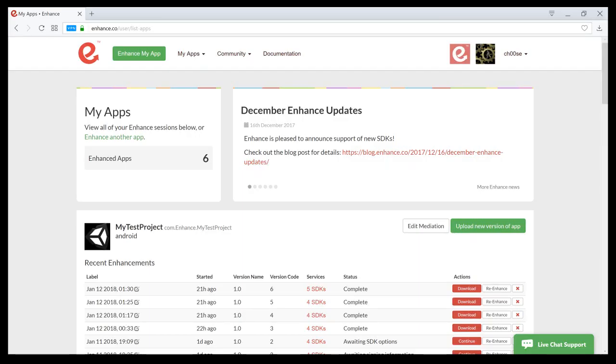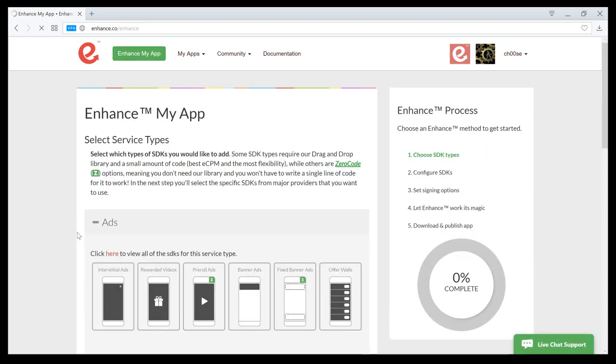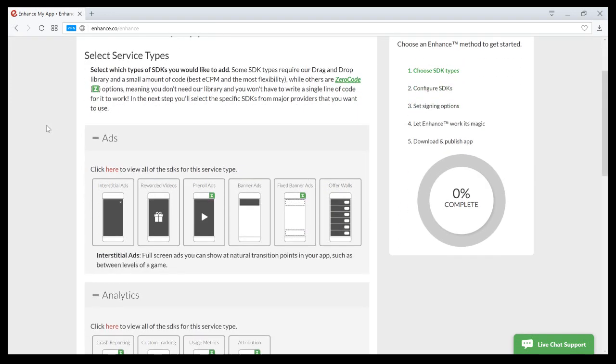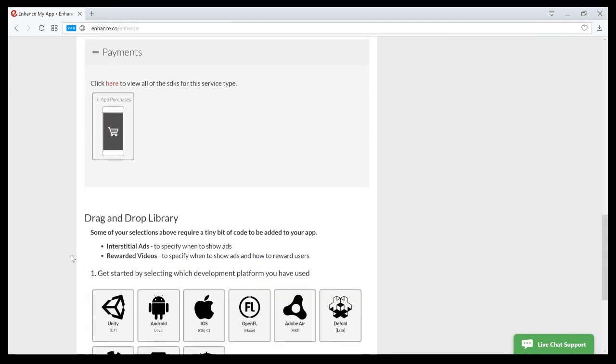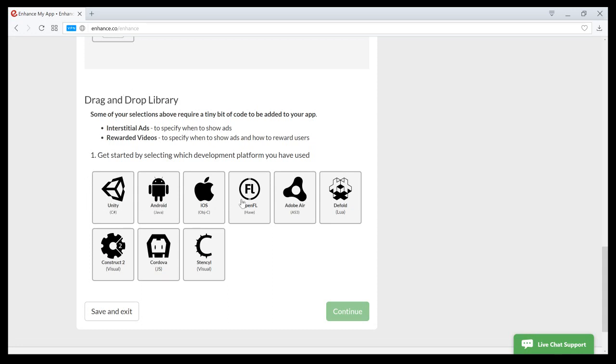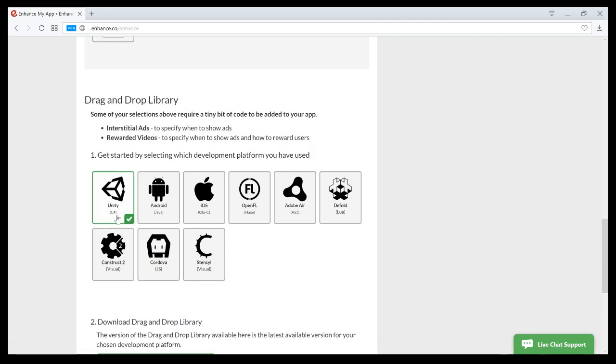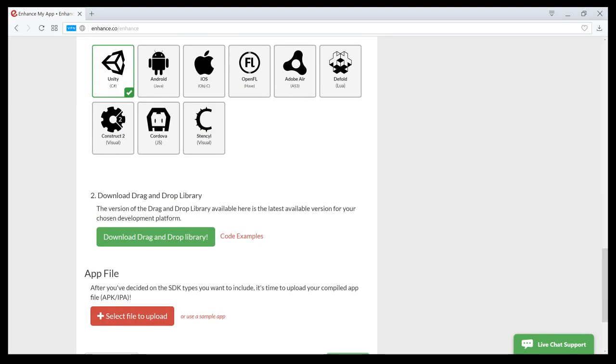So the first thing you're going to do is go to the Enhance website and click Enhance My App. Here you'll be able to pick what types of services you want to put in your app. In this particular case, I'm going to put in ads, and I'm going to put in interstitial and rewarded ads so that the button calls that I had in my app will then call ad networks that I pick through Enhance. When you scroll down, you also can pick what language or IDE that you built your app in. In this particular case, I'm using Unity, so I'm going to pick Unity, but obviously there's other choices here as well. The next thing you'll need to do is implement the drag and drop library.